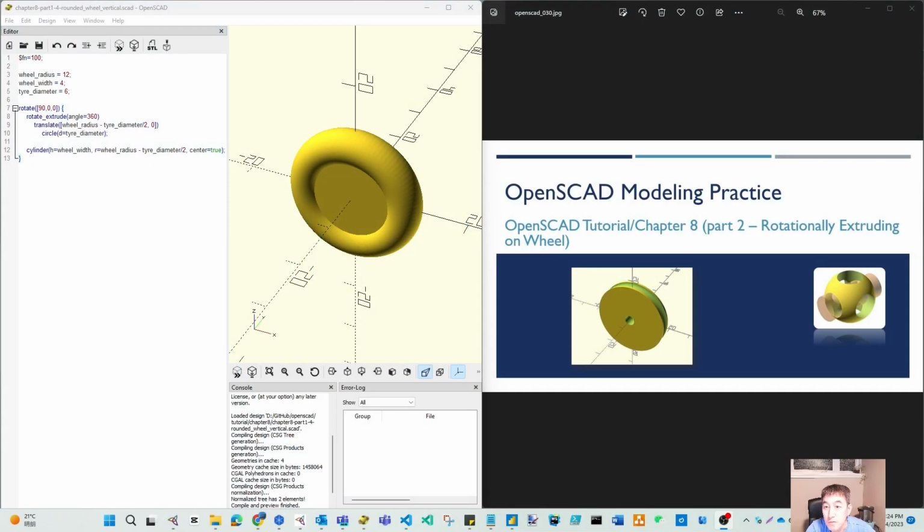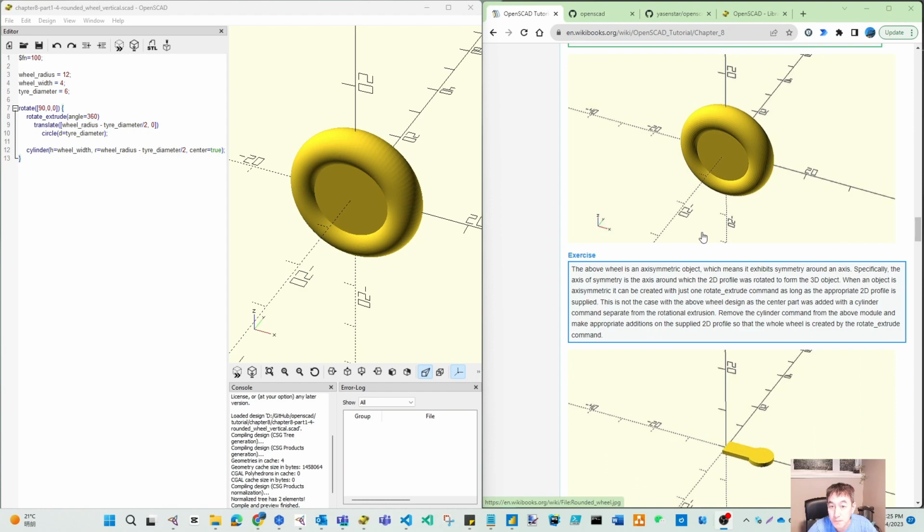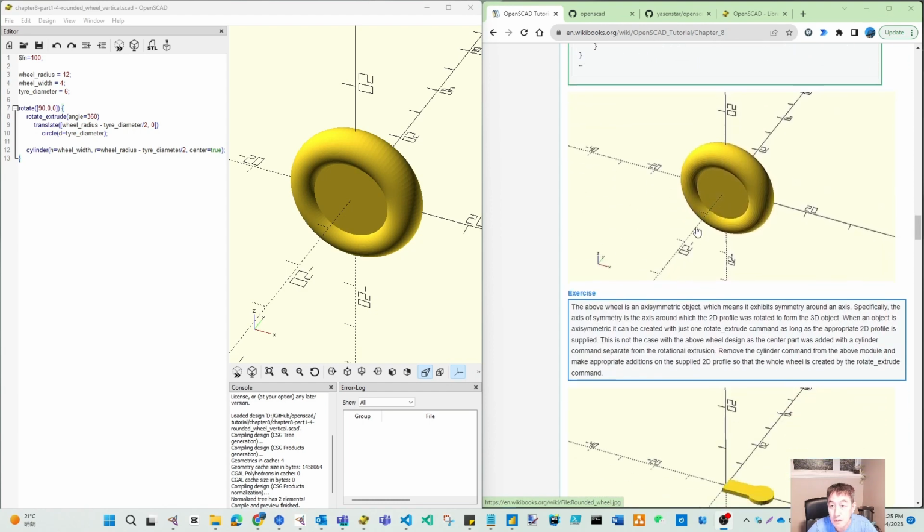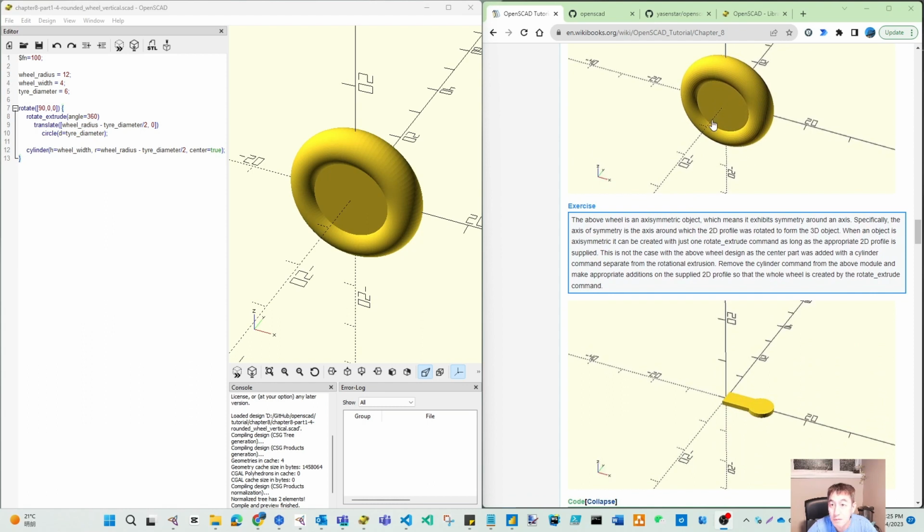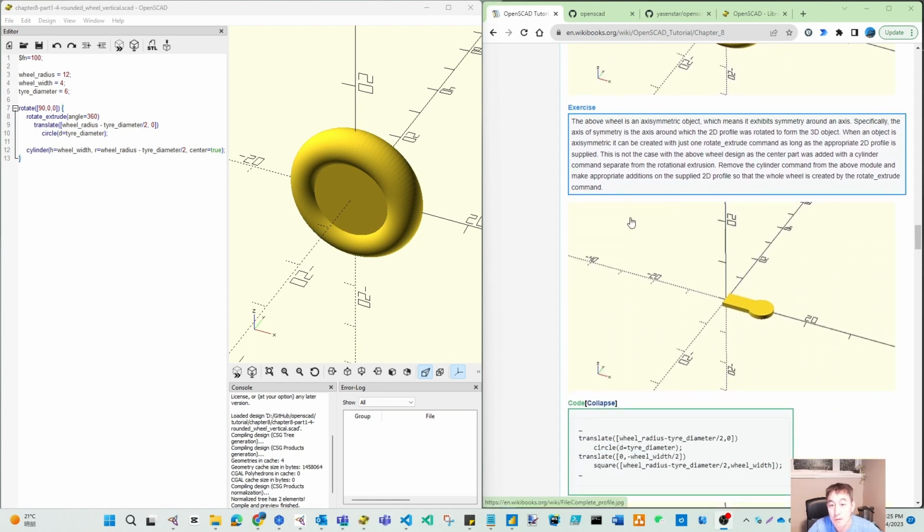In this video, we continue from the last parts of the rotational extruding exercise. We will finish the first part first, and then create the new wheel. So let's go to our chapter 8. We finished the last video at this model, and we finished this part first on this exercise.